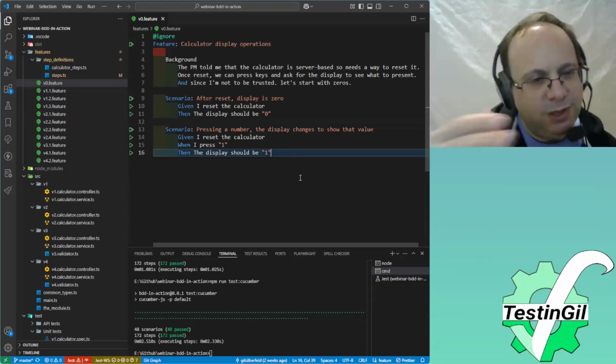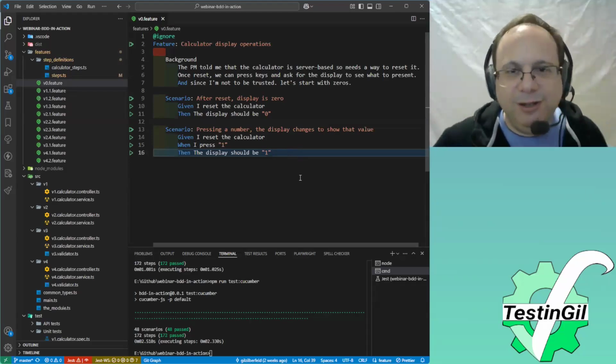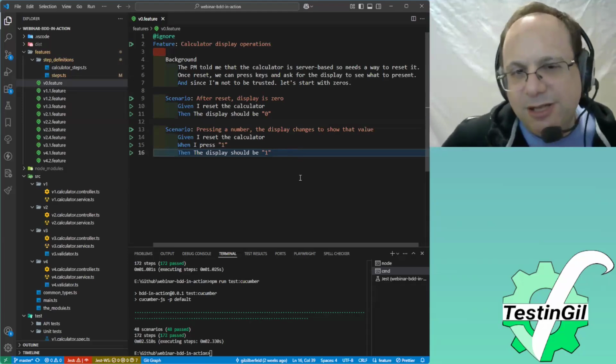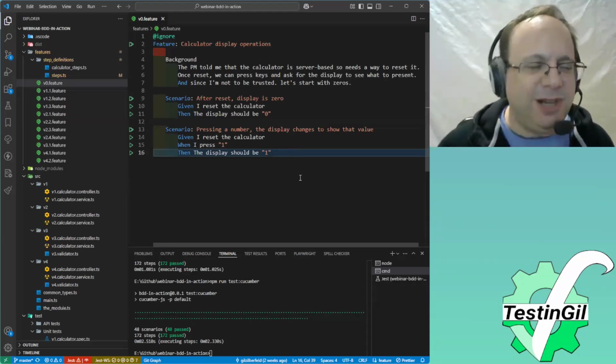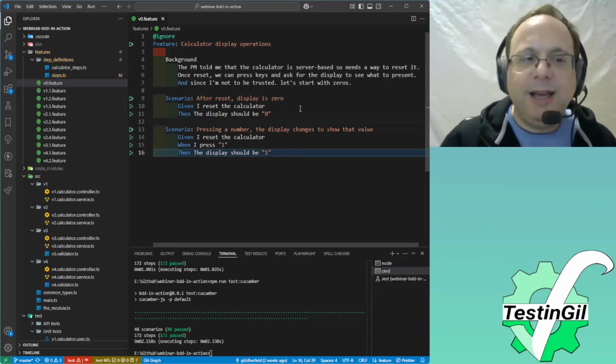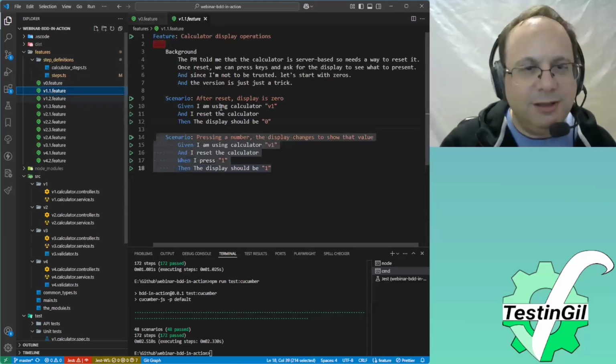But in order to implement this and run this incrementally in one solution, I can't use the same API with different versions. So I had to create something that will work for that. And that is why I created this.